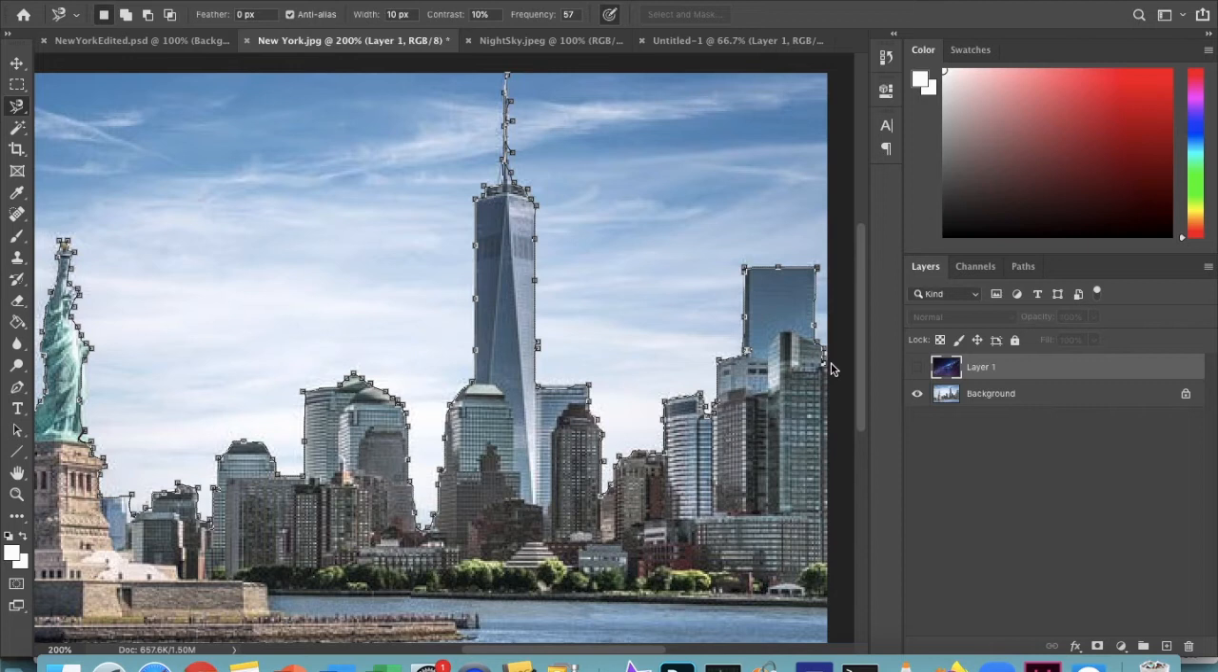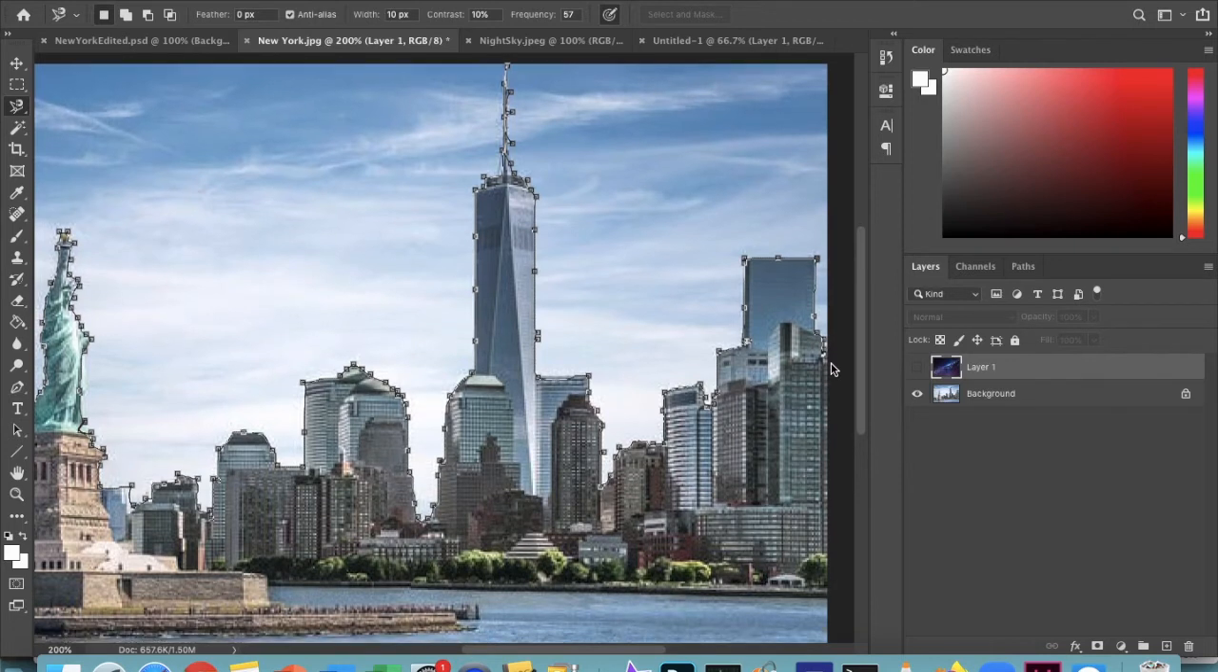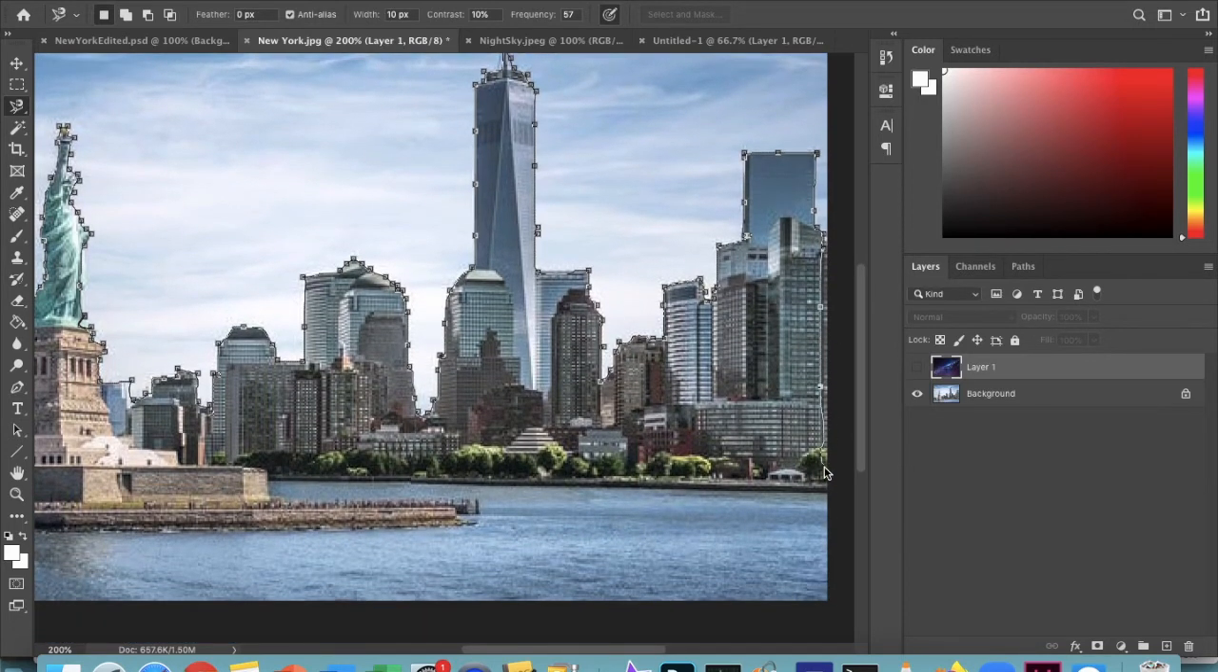When you reach the side of the skyline, what we can do is use the mouse wheel or trackpad to scroll down and select the rest of the image. It doesn't matter if there are parts cut out because we can easily copy and paste these again later.